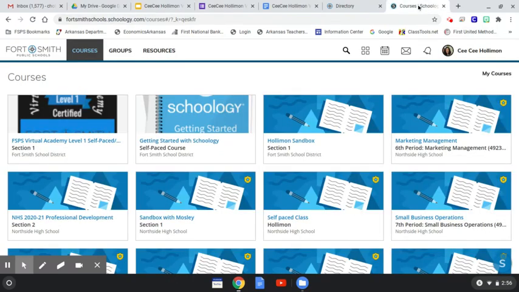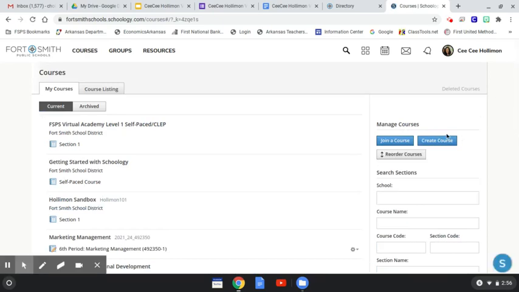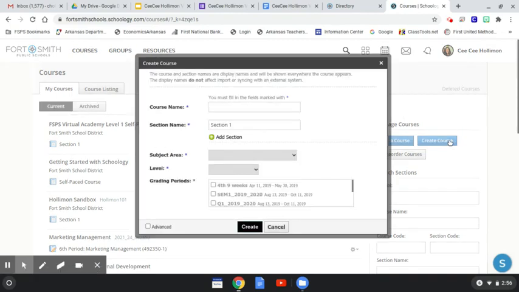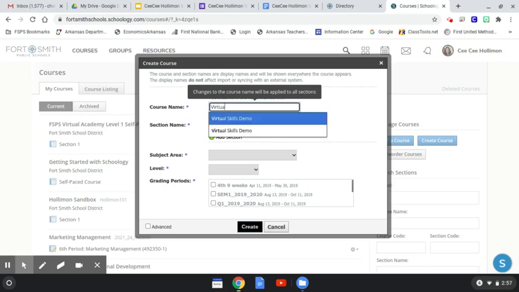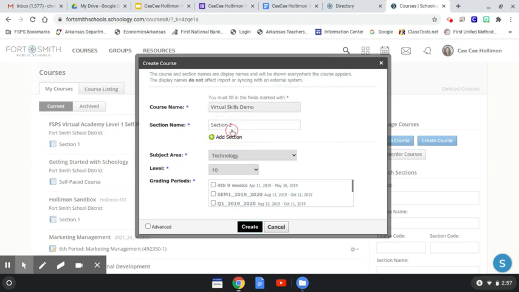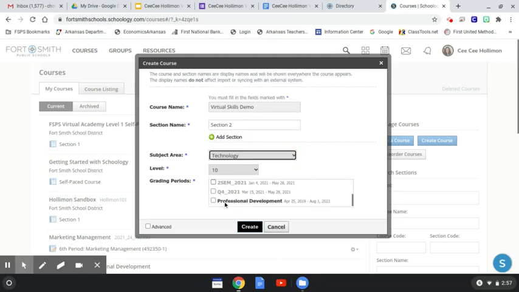Next thing, I need to create a new class in my LMS, my Schoology. Okay, so I'm going to go to my courses. Create course. And I'm going to name it Virtual Skills Demo. Under technology, and then PD. I'll put it in PD, and then create.